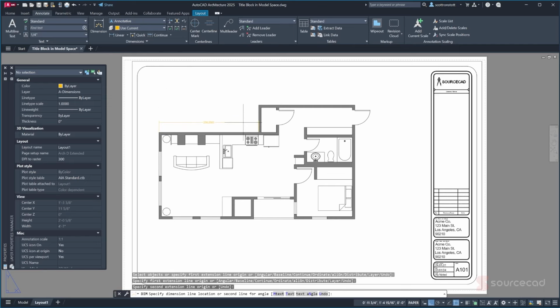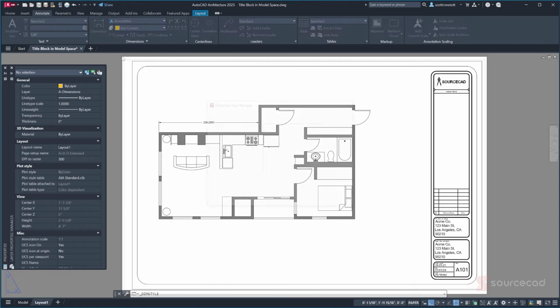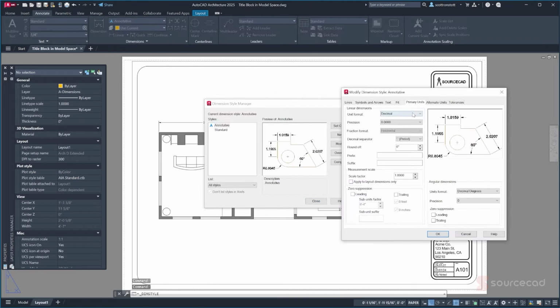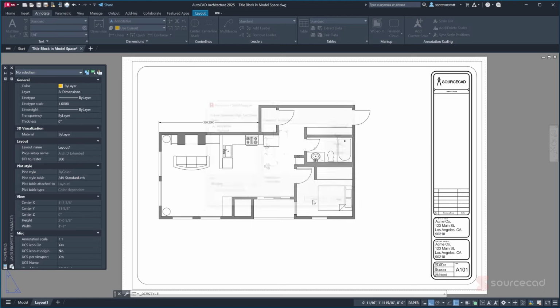I'll start to dimension this, and it's using the wrong units. I don't want decimal units here. I'm going to edit my dimension style here, and I will adjust its primary units to be architectural. And while I'm at it, I'm going to change the arrowheads to be architectural tick. There we go. So there's a dimension. Then I can add additional dimensions here.